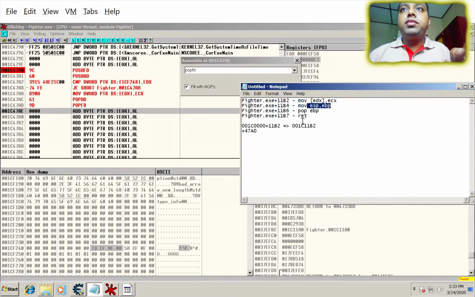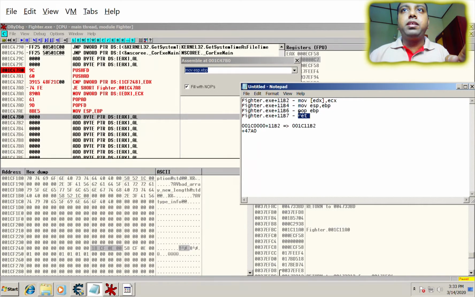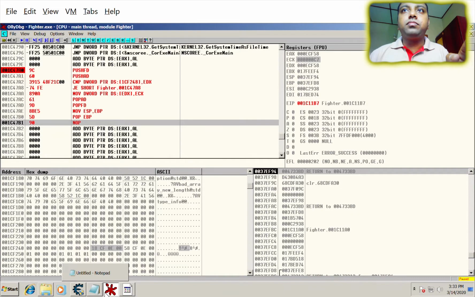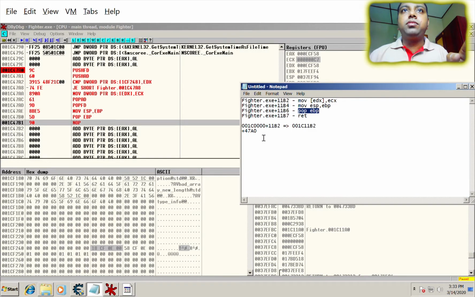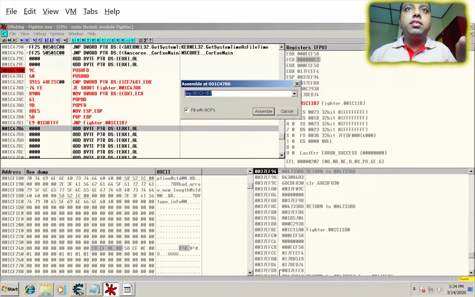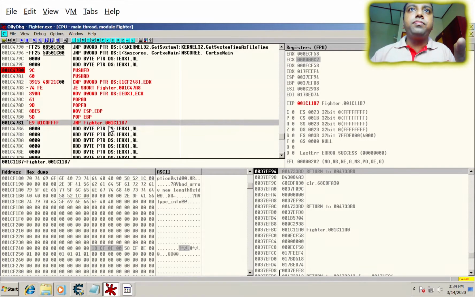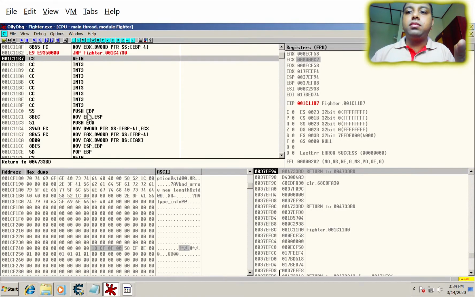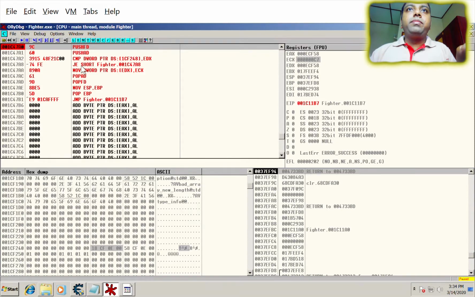And then we are going to move the ESP to EBP. Okay, now let's pop EBP and let's return. So I'm going to jump back to 11B7, to 001C11B7. Let me check the 11B7 address is correct. Alright, now it's correct. So let me save this.